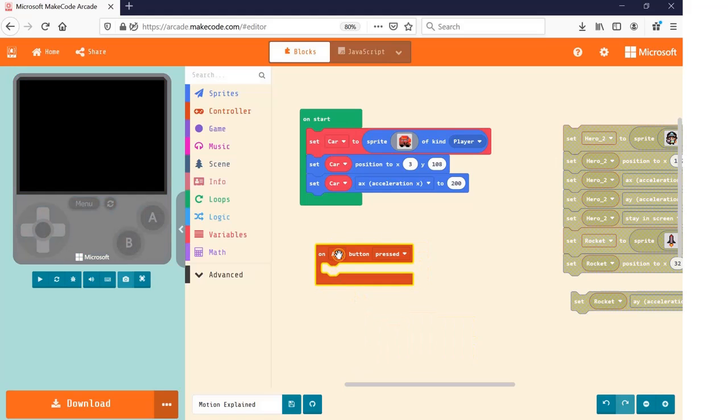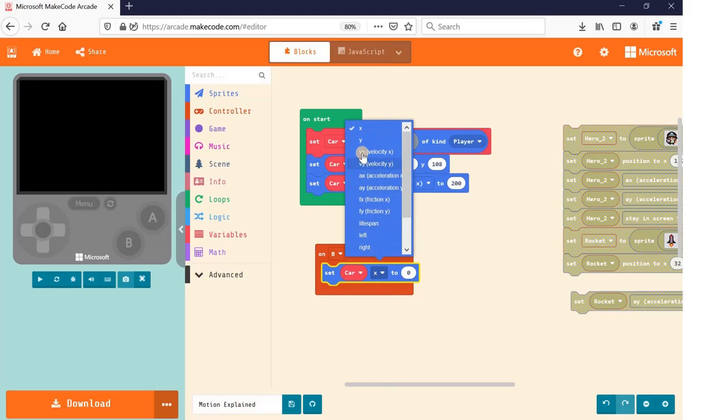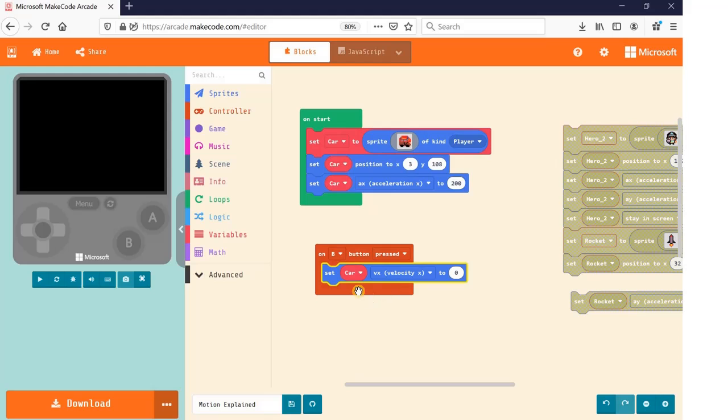Let's say if I press on B button and I want to slow the car down, what we can do is change the speed of the car as we press the B button. So we drag in another set block into the on B button press and set car velocity, because we want to change the speed of the car, and we want to change the Vx, which is the horizontal speed, and let's say make it really slow, like 10.